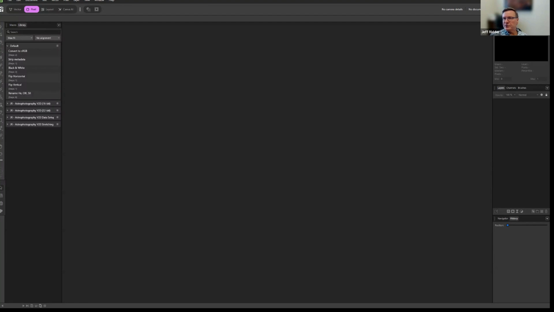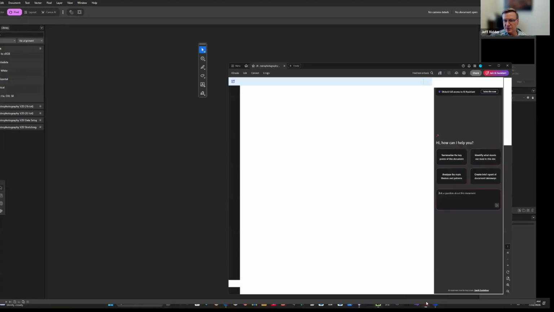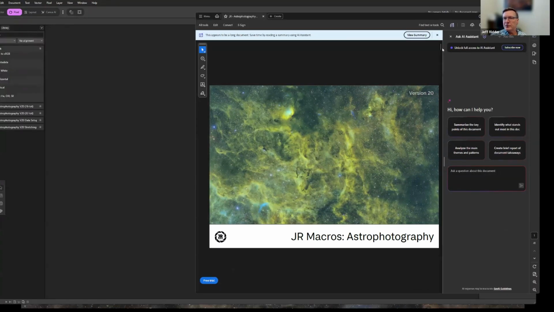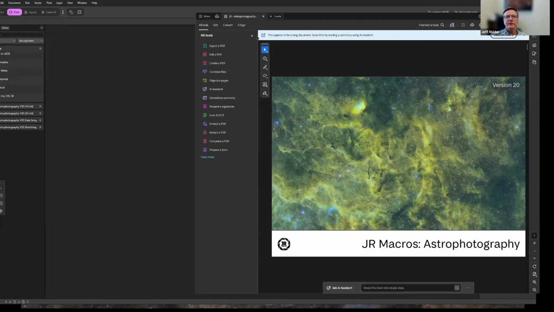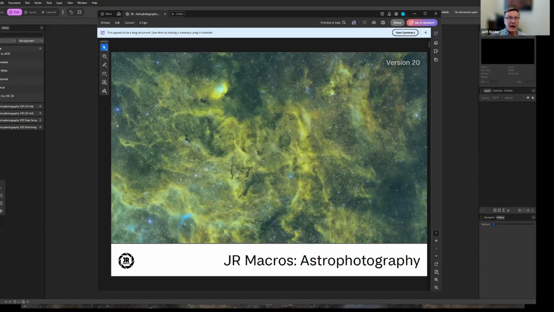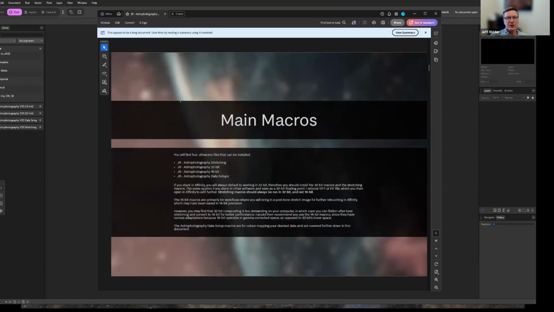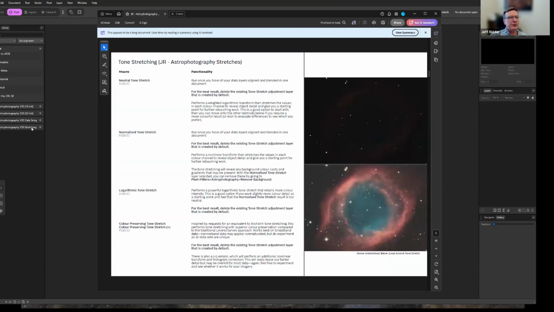Before I get too far into the Affinity thing, I'm just going to show you that when you download the JR macros, it does come with a little guide to help you understand what's there. There are a ton of macros, first of all. The guide will walk you through how to install everything. But there are different categories of macros. You'll see that there's a data setup section, which will help configure your data. There's a stretching section, and that's because Affinity actually has tools in it for doing astrophotography stacking.